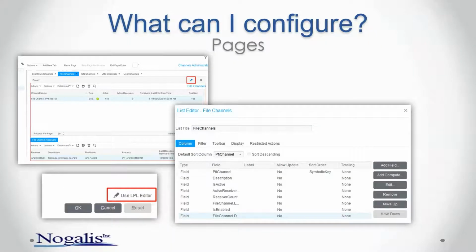Okay, what else can I configure? So you can configure pages. You can add columns to pages. You can kind of move things around a little bit. You can add fields. You can add compute fields. You can also use the LPL editor for this one, but it works a little bit differently. When you're editing the page, you click the pencil and it opens up a graphical interface for you to move things around. And then you can click the LPL editor at the bottom if you want to edit it in LPL. So this is good for pages where, when users come in, sometimes the data that's delivered by Infor isn't everything that they need to see, or it's more than what they need to see. So this is where you can come in and make changes to make it a little bit more user-friendly.